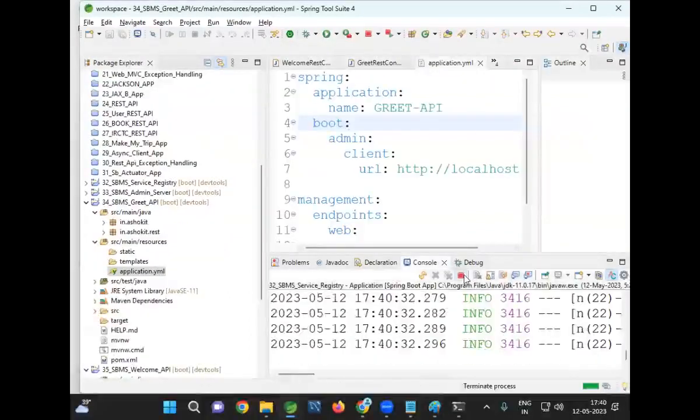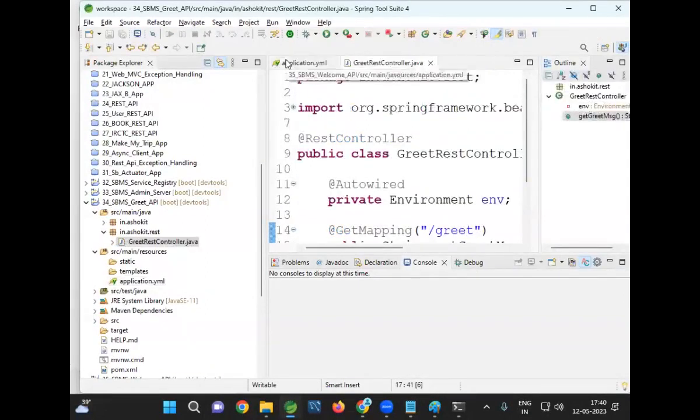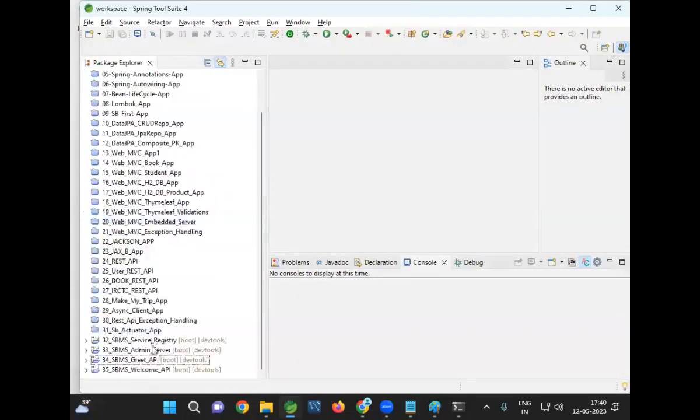Guys, observe. I'm going to start the project 3 times. The same project with different port numbers. Okay. First, let me start. My load balancing is completed already. Coding wise, I don't need to do anything because I'm using the Feign client. What will the Feign client do? Communicate with the greet API.